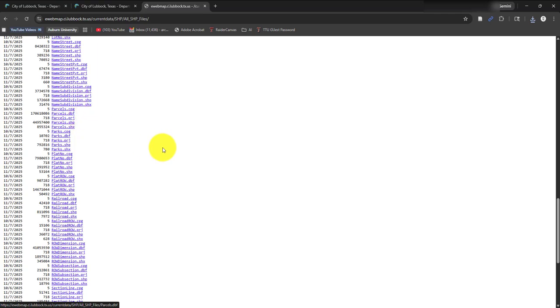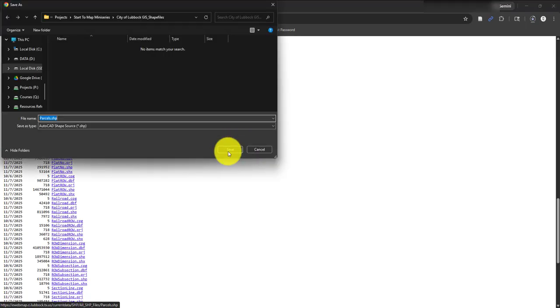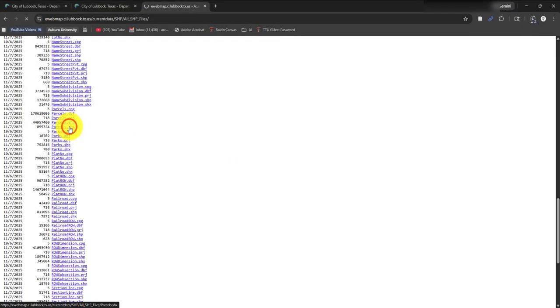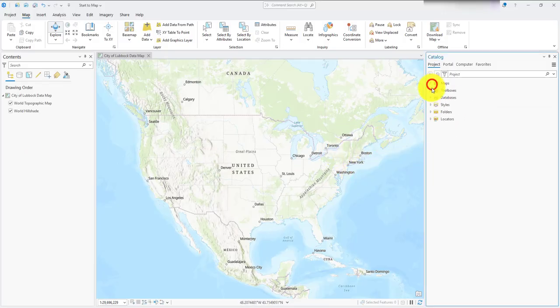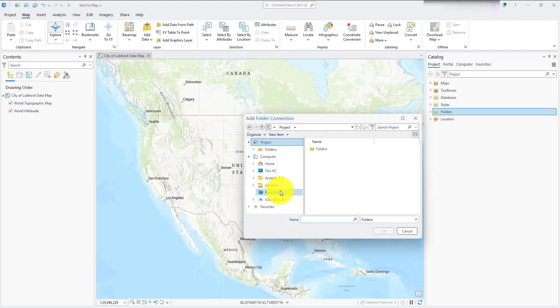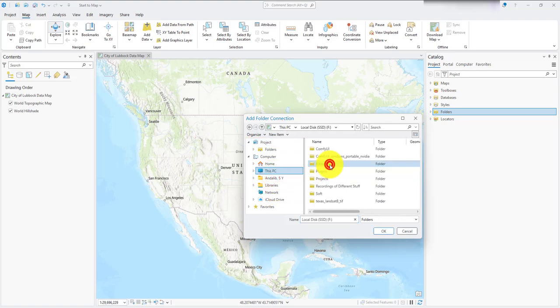So I'll click on .dbf, save, click on .prj, save, .shp, save, and .shx, save. Now, if you come to your ArcGIS Pro, you'll start to see this. So in order to connect that folder, you need to right click on the folders and add folder connection. And then you have to show ArcGIS Pro the folder your file is located at. So in my case, that would be here.